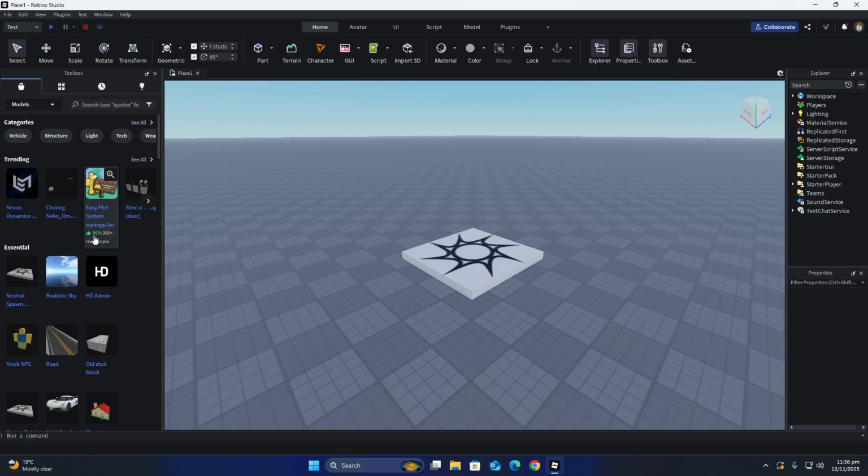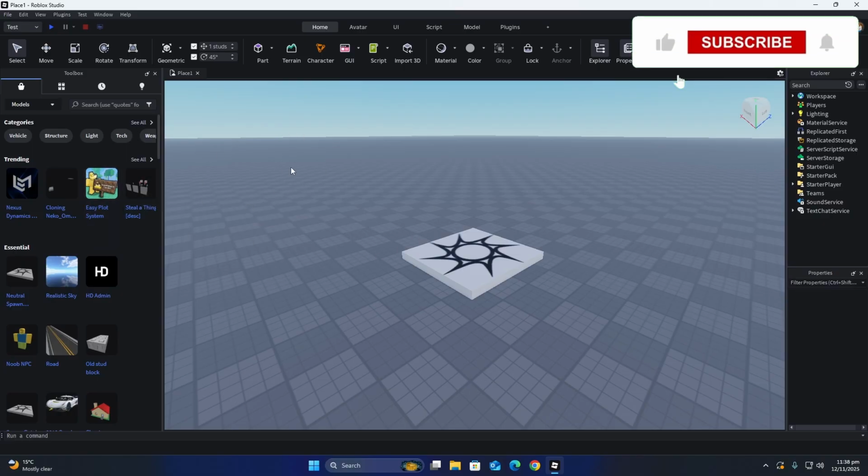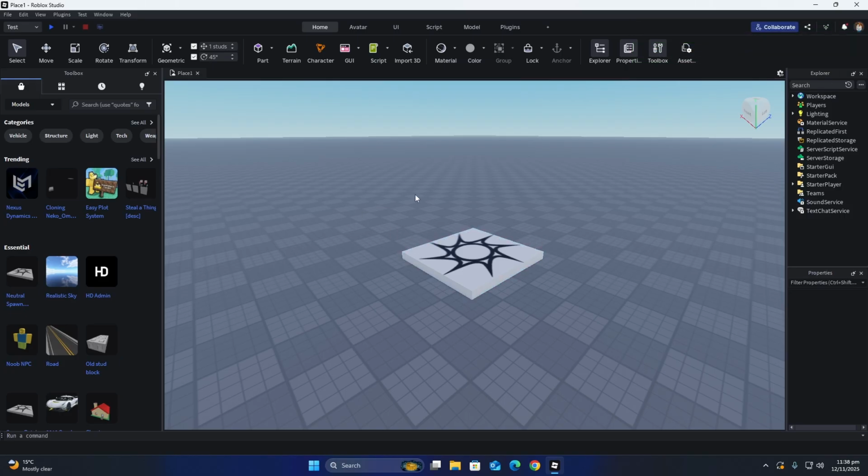First, open Roblox Studio on your computer. Choose a project you want to work on, or start a new one. Wait for your game to load completely so you can see the main workspace.